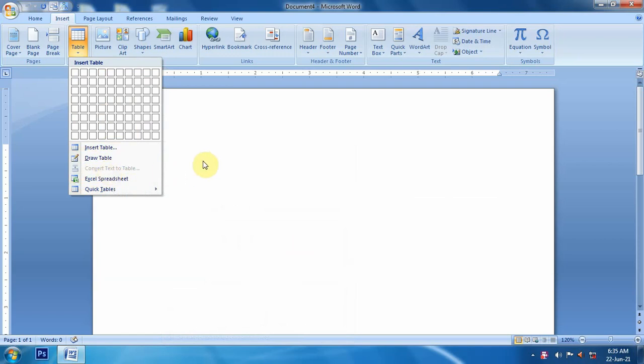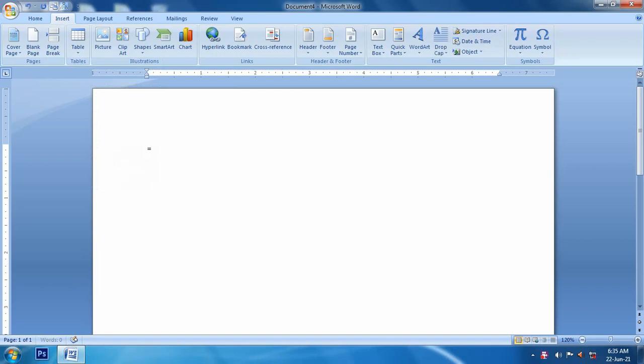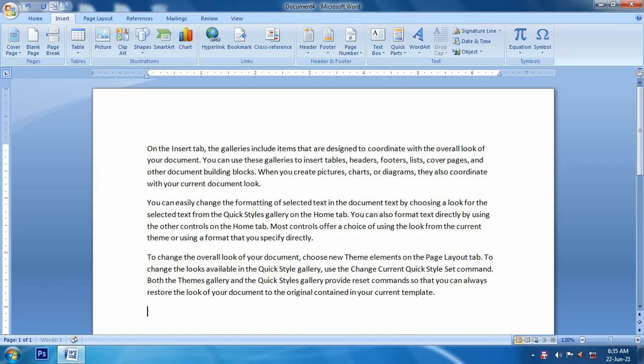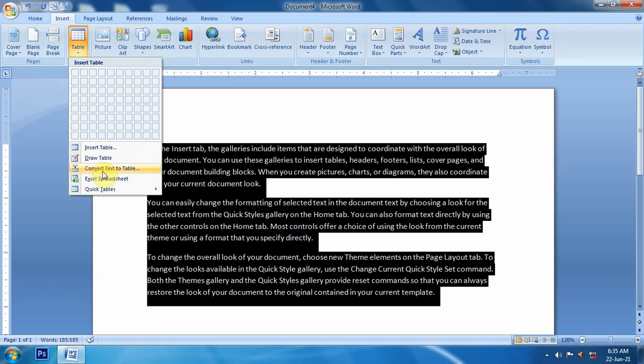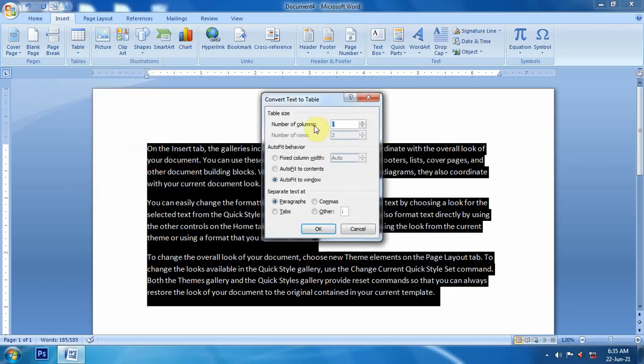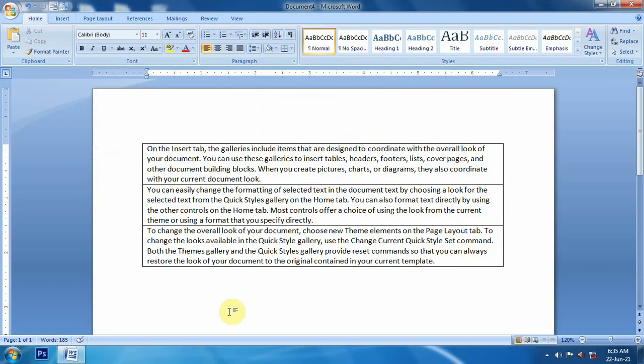So let us start. First of all, we will take some data like this and select this data, and here we say convert text to table. The number of columns is only one, so the number of columns will be 1, and the number of rows will be 3 because there are 3 paragraphs. So like this we can convert text to table.